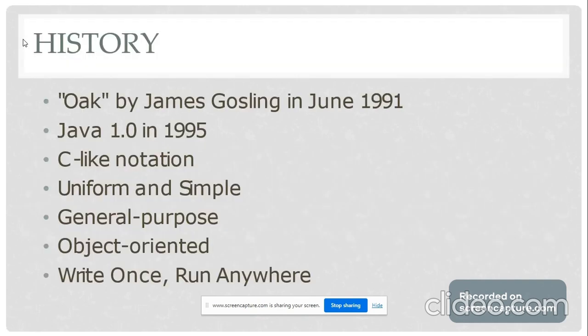The project Java was first created as a project by James Gosling in the year 1991, and in the year 1995, it was then renamed as Java 1.0. Why was Java created? Because it has C-like notations. It is uniform and simple, and it is general purpose. The edge that Java provides over the C language is that it is a true object-oriented language, and we write once and can run it everywhere.